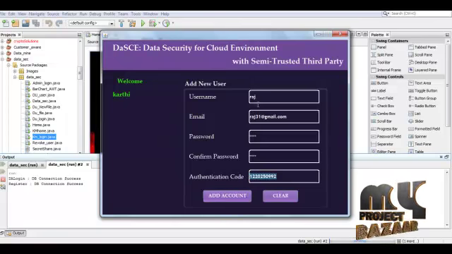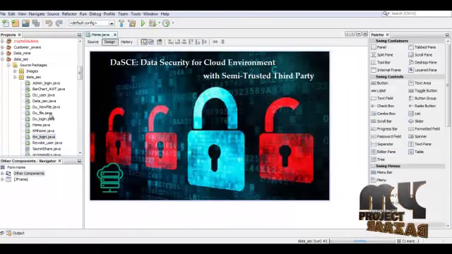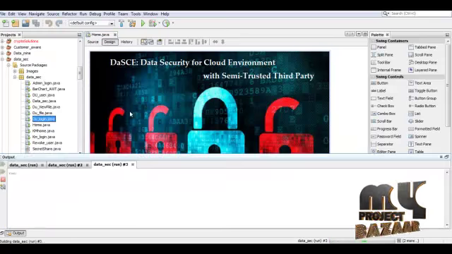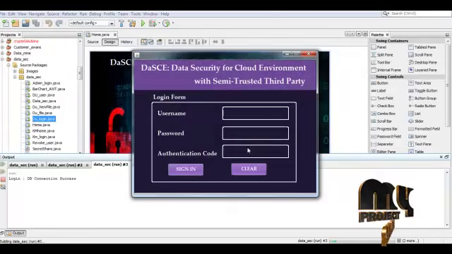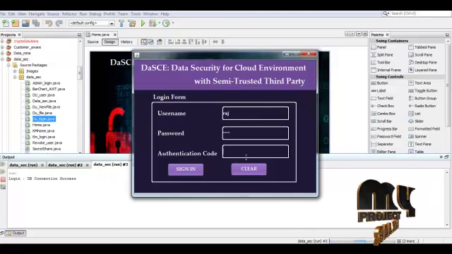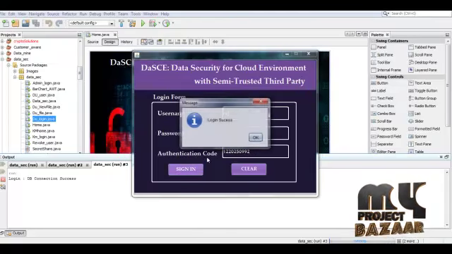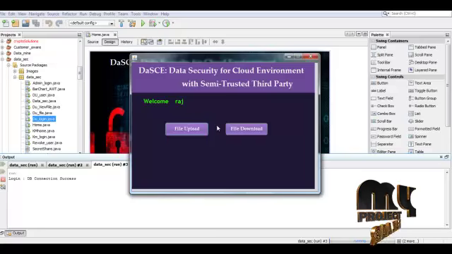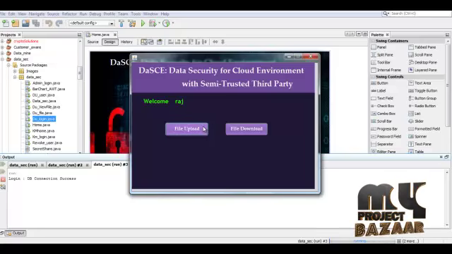Now we have to log in as user. For that we have to run the user login. This is the page for the user login. Here I'm going to give the name. The process was completed. There are two processes under this user: file uploading and file downloading. First we have to upload the file.